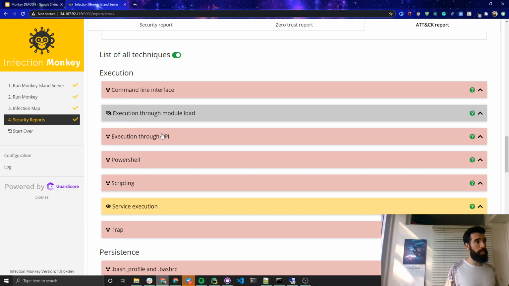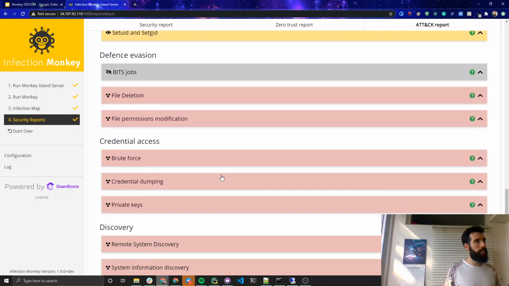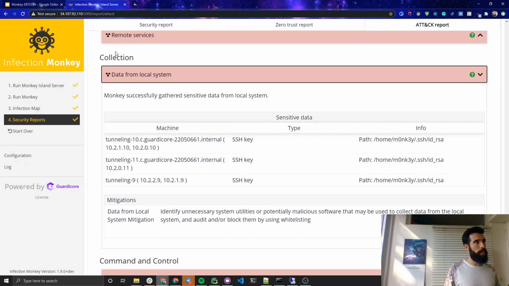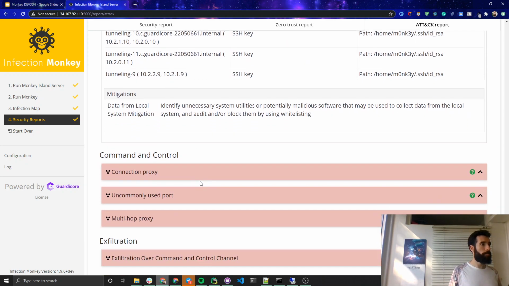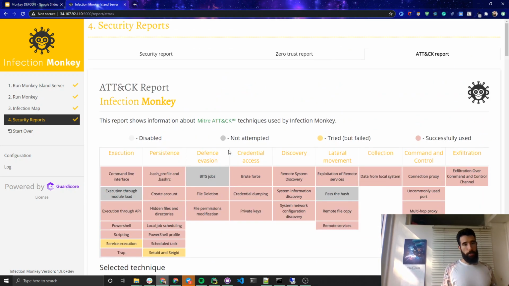However, we found out that even our regular users love this display, so all users like the display as a list as well. And again, you can open up the techniques and see that, for example, in the collection tactic, the monkey used the data from local system and gathered sensitive data, like SSH keys. These are the 3 reports.